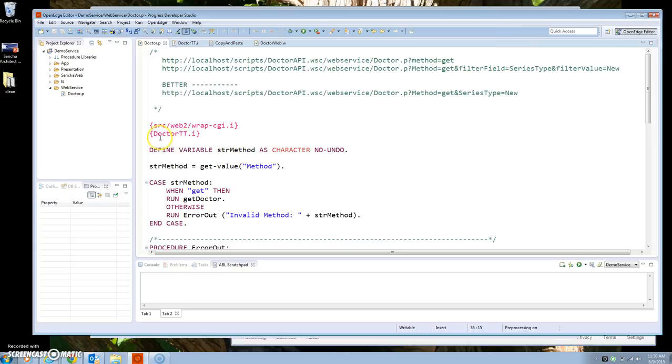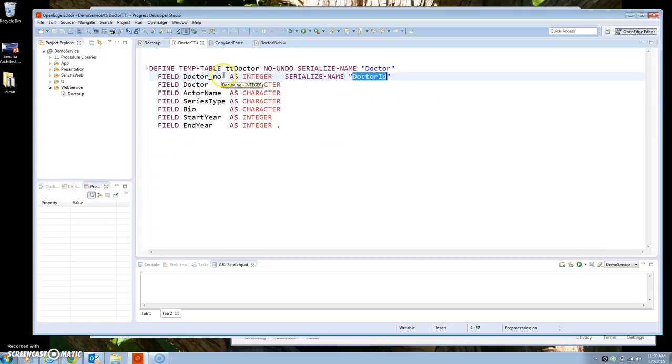So I defined the doctor temp table. We'll take a look at that real quick. It's just a very simple temp table, TT doctor, with a bunch of fields. Notice I'm using the serialized name attribute. When using the write JSON method or any Progress method that serializes data and sends it, it's going to use the serialized name in the text. So we won't see TT doctor, we'll see doctor.